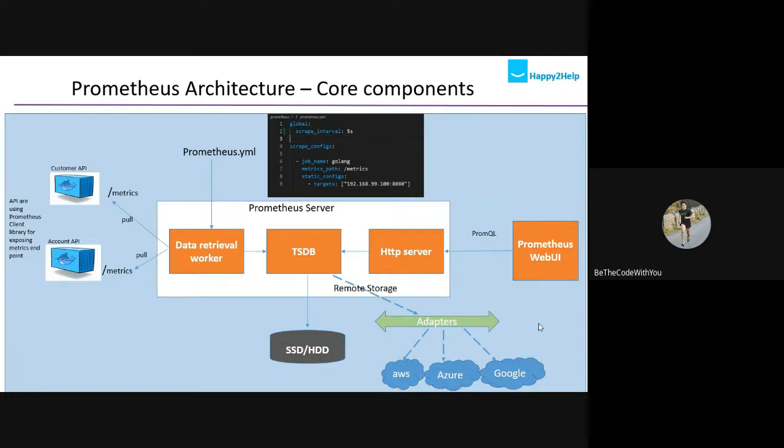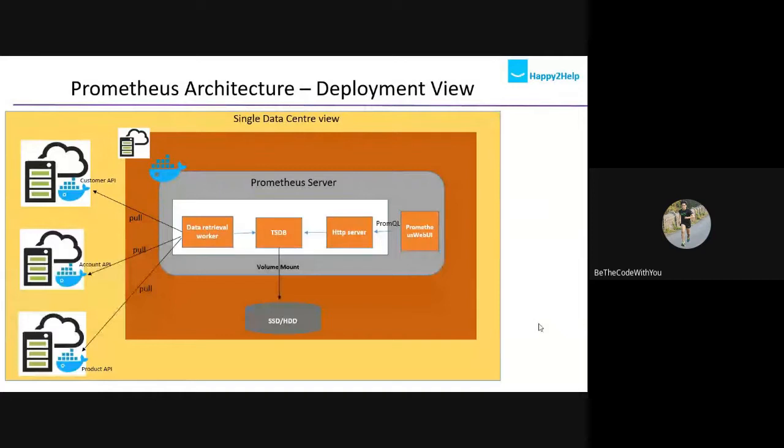Right. Any questions here? Okay, cool. I'll go next. So I think next is deployment view.